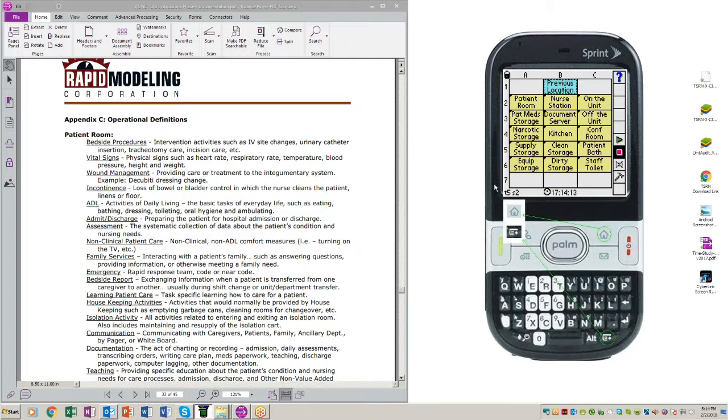Okay, and at this point in time, the study is complete for the nurse, and they need to plug the PDA into the charger, and at that point in time, the nurse can go home. All right, that pretty much concludes the procedures that nurses are going to go through in using the device.